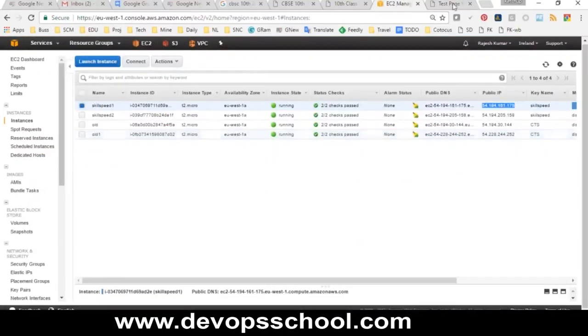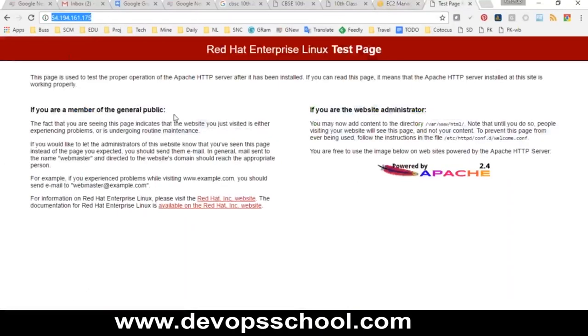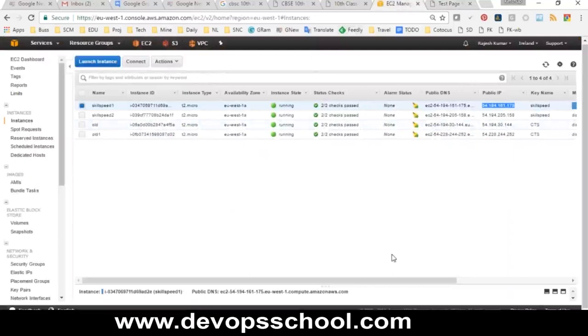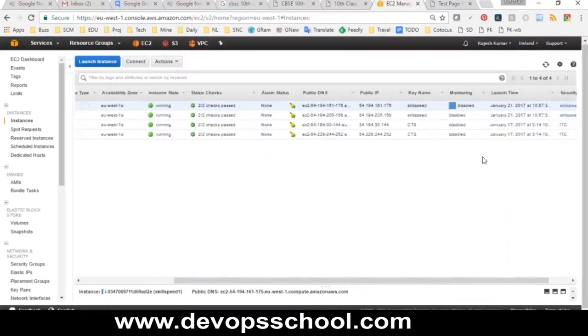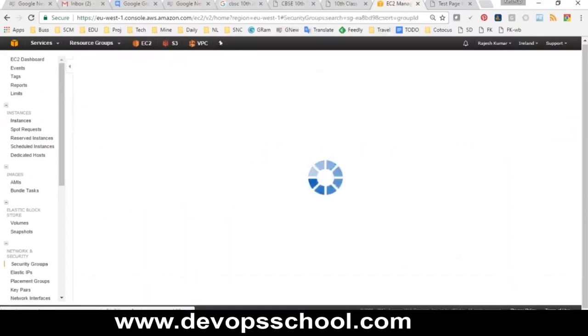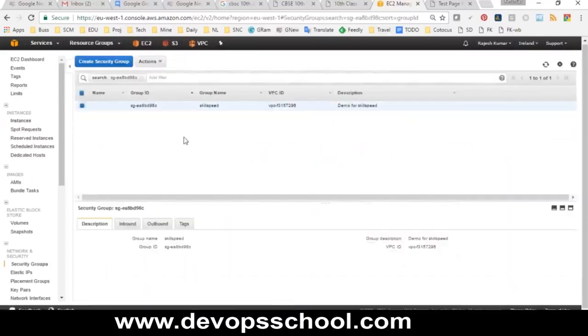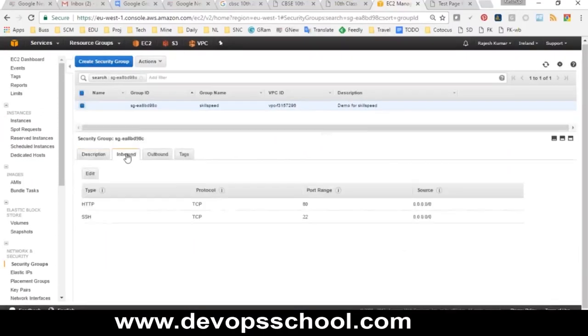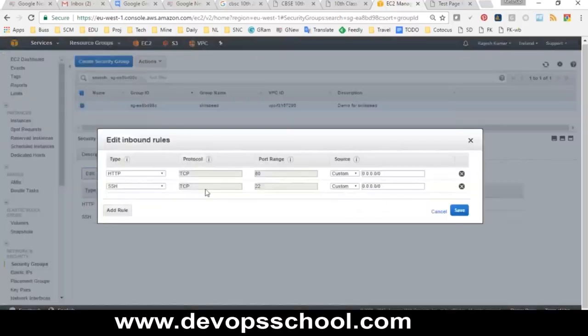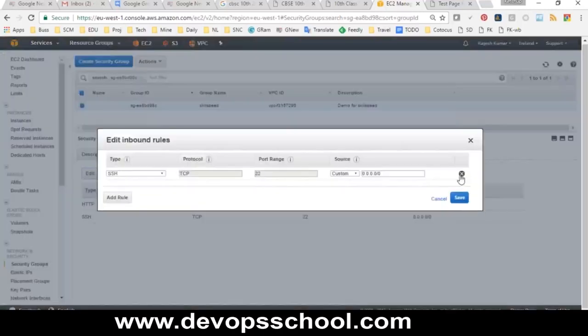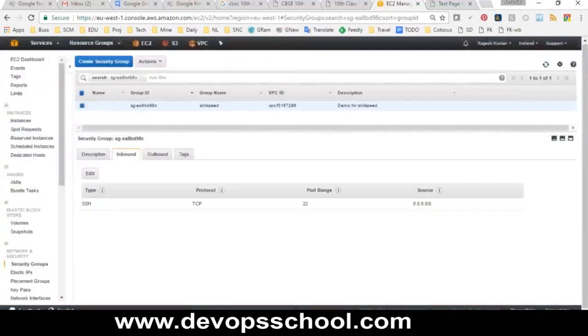Now what happens if you go back? Say I don't want to allow port 80 to be accessible. What you should do is go to this place and click on security groups, and here you have the security group, skill speed. Click on it, and you have to edit the inbound rules again. Here you have allowed HTTP. I am going to edit this one, delete the HTTP rule, and save it.